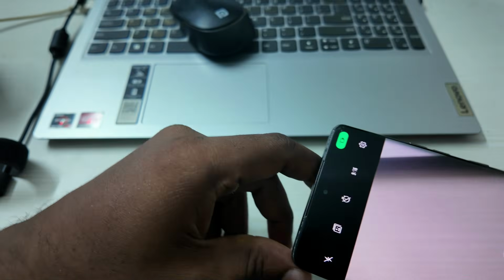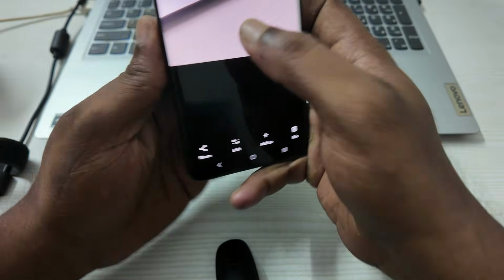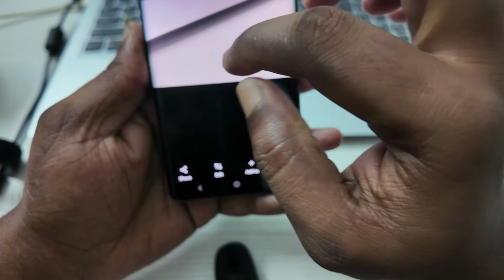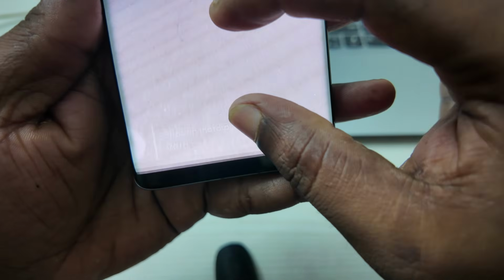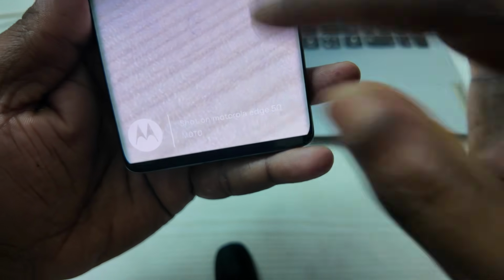I can click another picture here. Yeah, if you can see, "Shot on Motorola Edge 50."